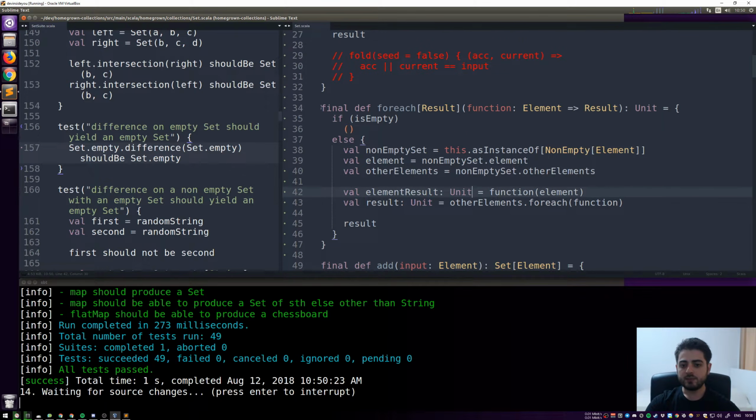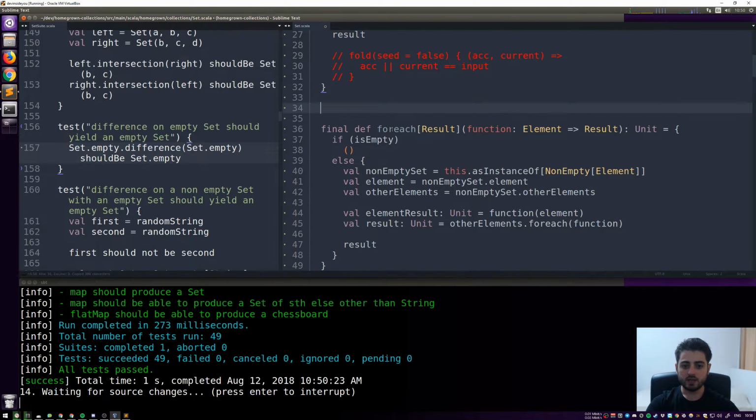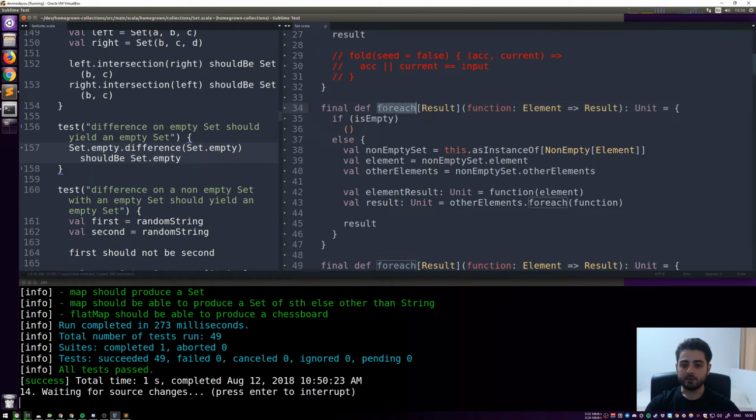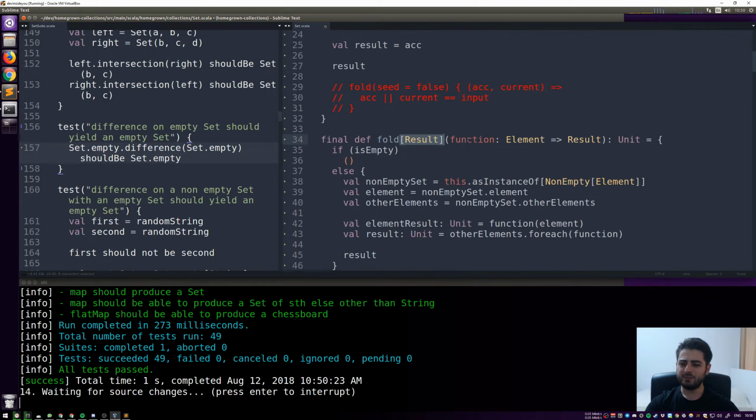In fact, maybe I should copy for each. No, I'm not going to copy for each. Or maybe I will. Yeah, I'm going to copy for each, and put it over here, and I'm going to call it fold. Now, it is going to be parameterized with result. In the beginning, I thought maybe we should do it only with the boolean first, but in fact, there's no reason to do that.